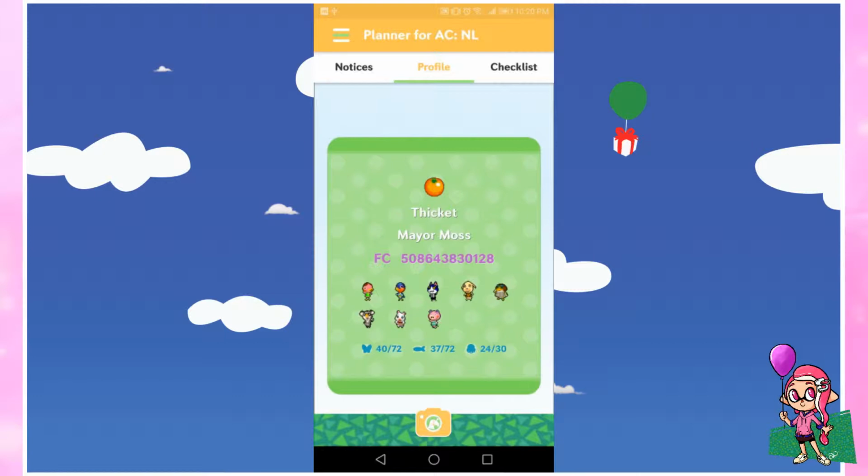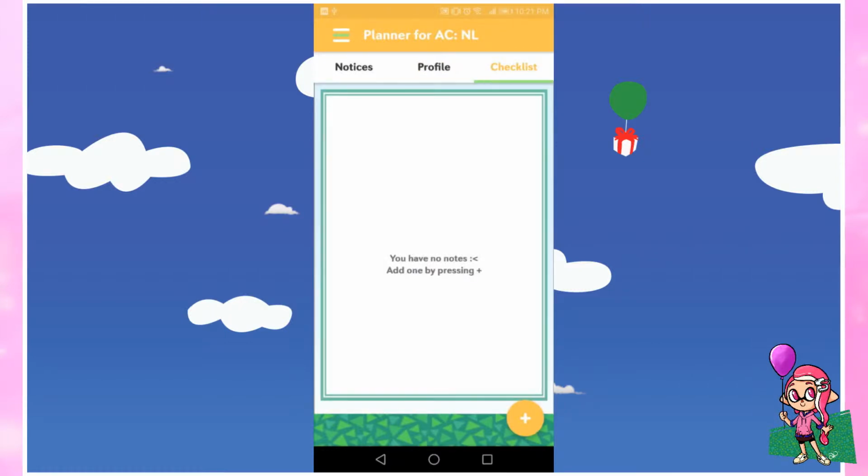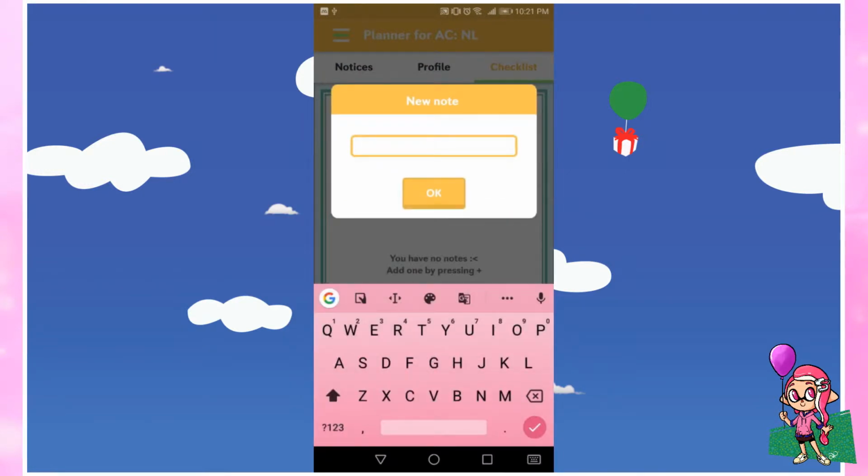Other towns that have dream addresses, you can also put your dream address in, but I've got my friend code. The oranges are my town route, and then my villagers who are living in town right now. And I actually have to add one because someone just moved in. But also here, we've got our checklist, and you can just put any notes you could possibly imagine.